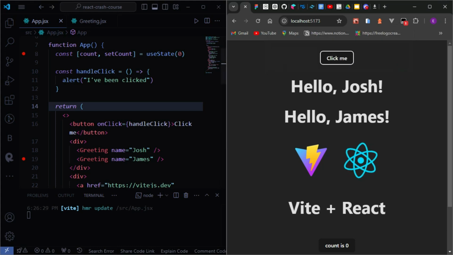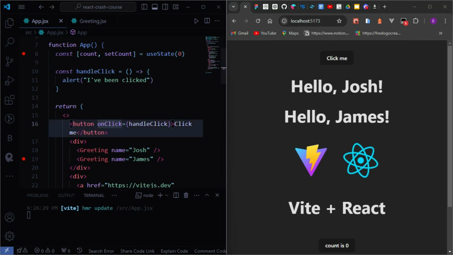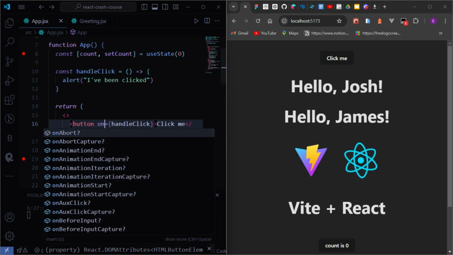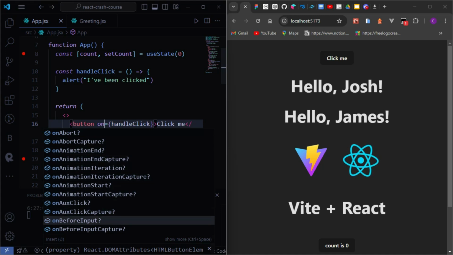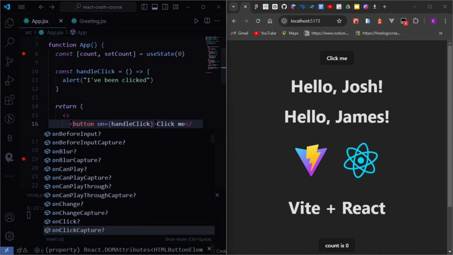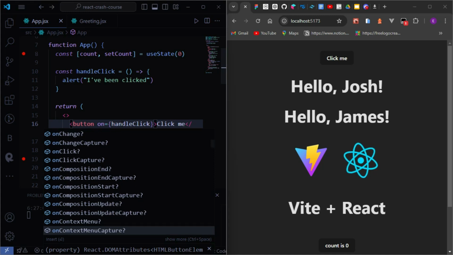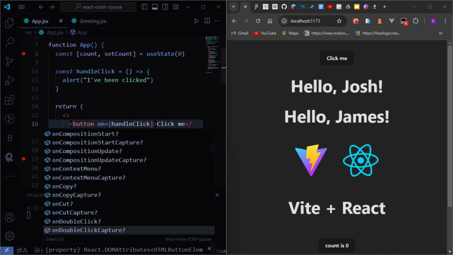And onClick is not the only event we have while handling events in React. We have quite a number of events. We have onAbort, onAnimationEnd. We have different types of events that we can use.